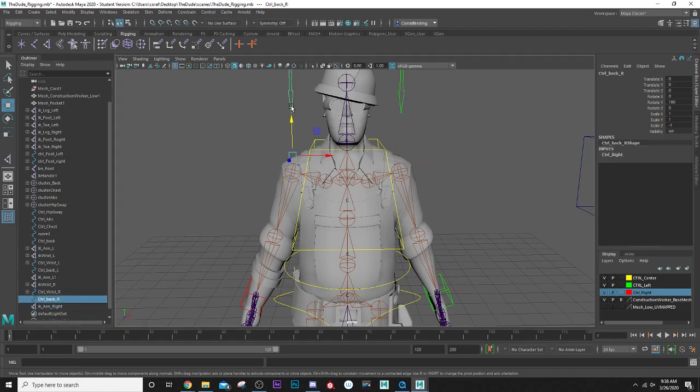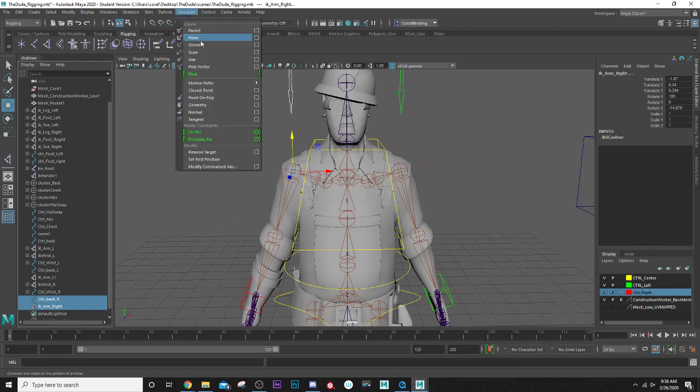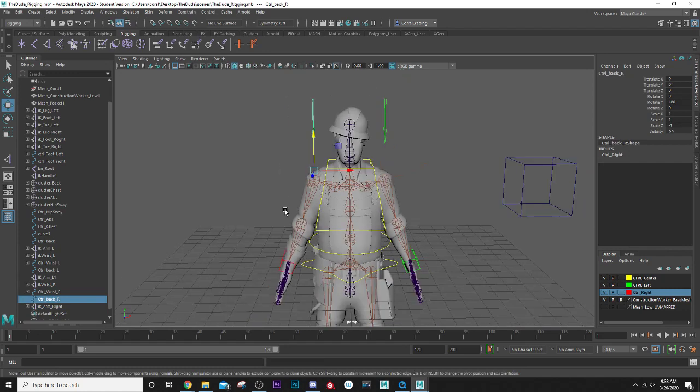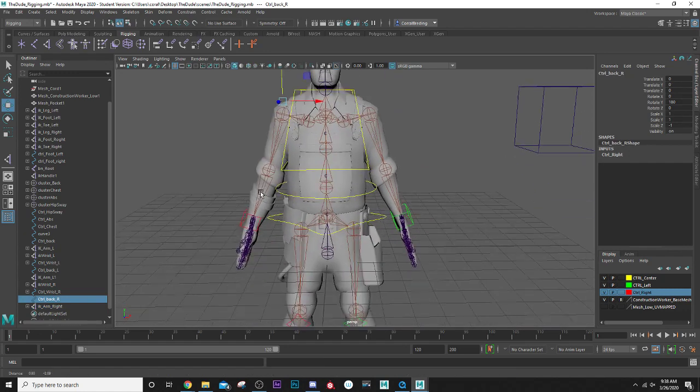And we're going to select the controller. We're going to control select the IK handle, and we're just going to do a constrain, point constraint. Okay, so that makes it to where now we can control the shoulder if we want to do a dip. Okay, so that's good. Let's go ahead and jump back into creating our set driven key.